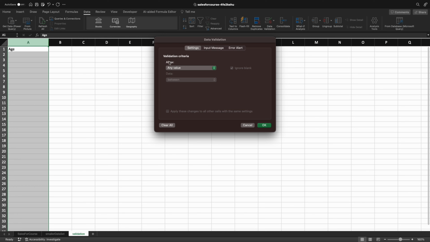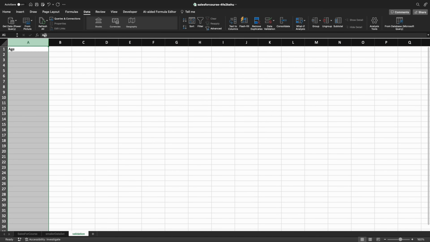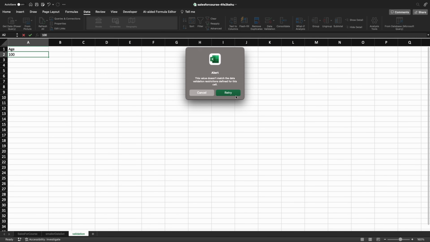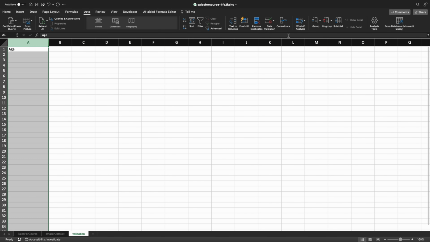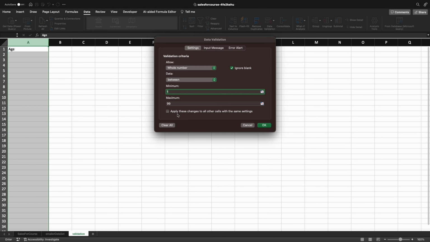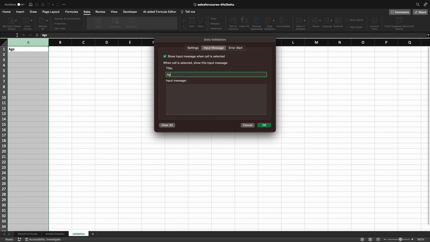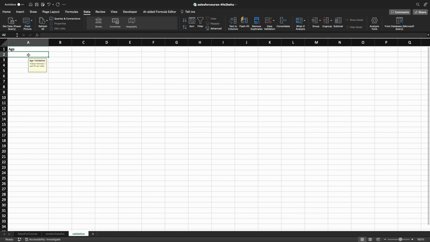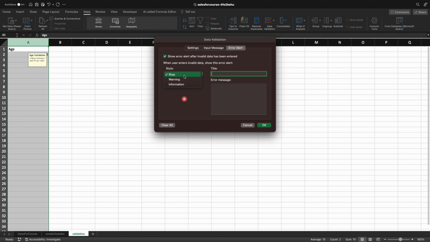By using data validation using whole number and between operator, we can define minimum as 1 and maximum as 99. Now, if we try to enter a value greater than 99, say a 100, we get an alert and we must retry entering. This is better. We can make it even better by adding an input message. This will show the validation rule whenever we want to enter any data. We can also add an error message for wrong input. This is a lifesaver.